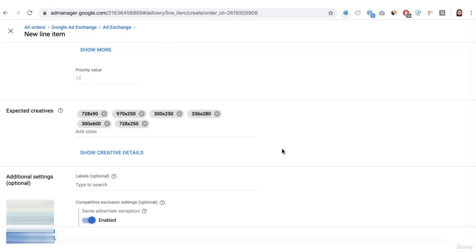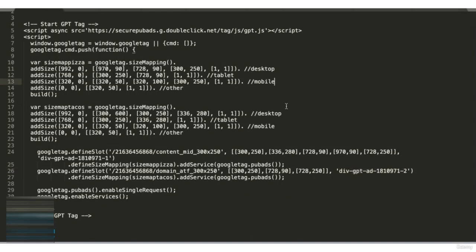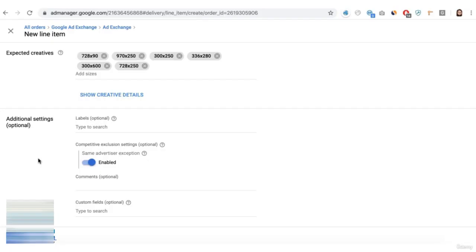Now, when you create your line items, you can target all the relevant ad sizes you're running, and that header tag you have prepared will handle all the device targeting that you have set up in here. With size mapping, you already established the rules that these are the only eligible sizes that can serve if the screen width is this, this, and this. So on your line item, just go ahead, upload the creatives for every ad size you're running, and you're all set.